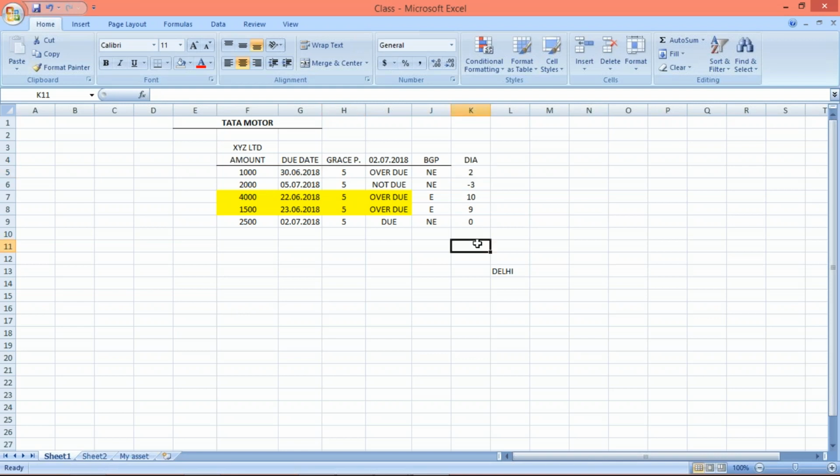but if somebody asks about this days in arrear, most of the people will be confused. What is this days in arrear? They are not able to understand. So days in arrear is nothing but, in the simplest way, we can say that days in arrear is nothing but the gap or difference between the current date and due date. Current date and due date. This is called days in arrear.